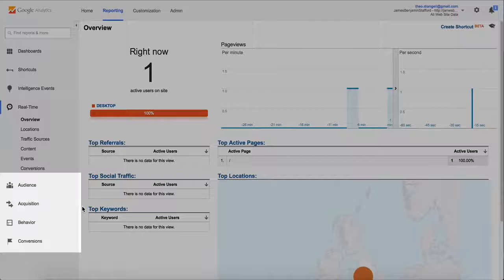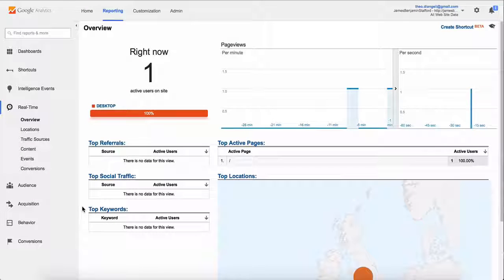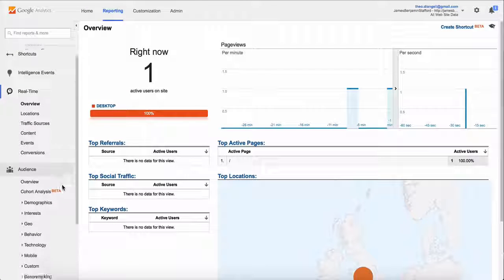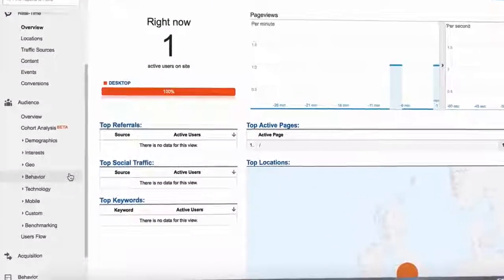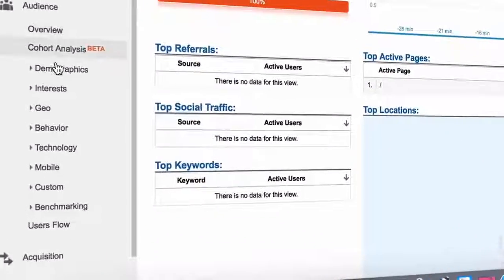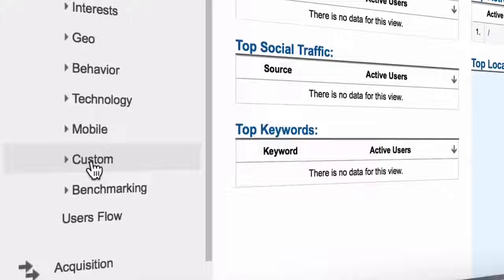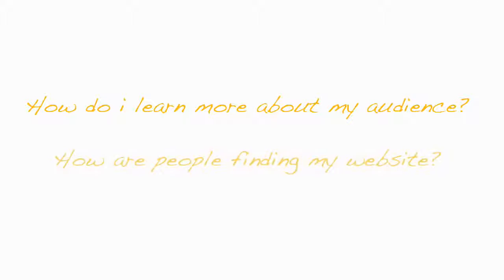Audience, acquisition, behavior, and conversion sections are where the in-depth reports can be found about your users, traffic sources, content, and goal completions. Remember those questions we asked earlier? How do I learn more about my audience? How are people finding my website? All of these can be answered in these sections.